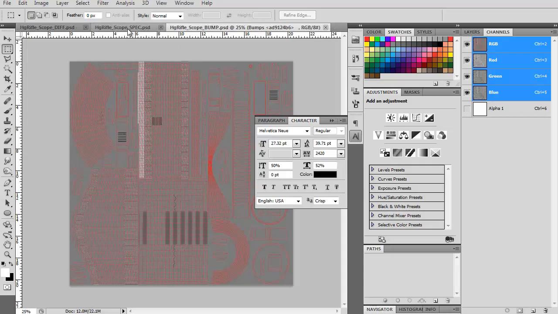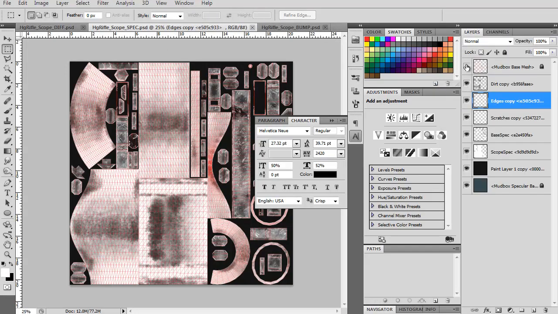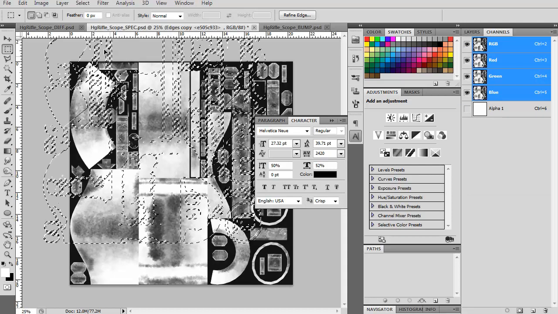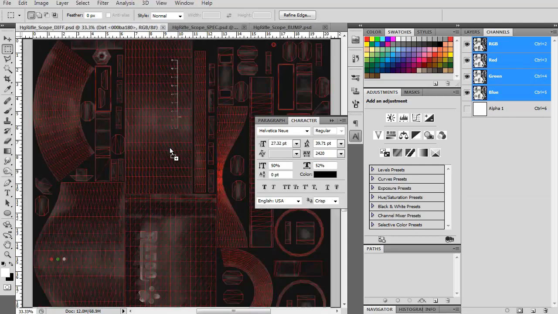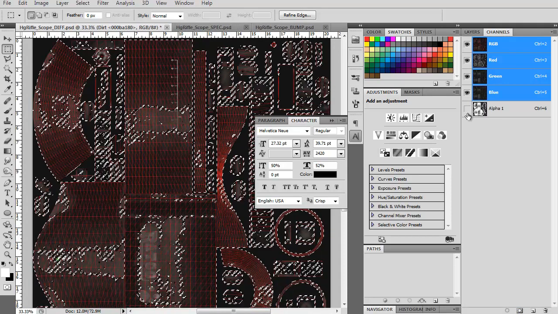Okay, so first things first, let's get the specular over to our model. So we just get rid of the base mesh, go to channels, hold Control, drag this up here and then in here and hold Shift and let go. Dump the alpha channel and apply.